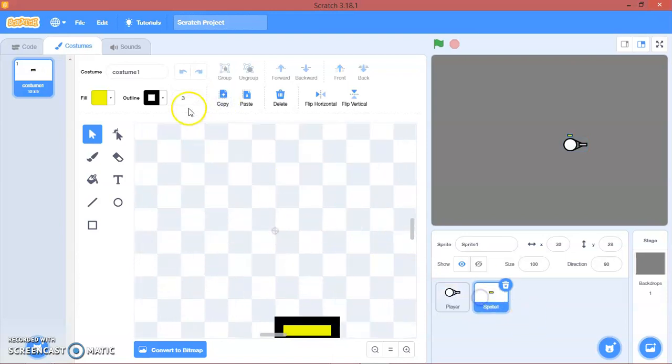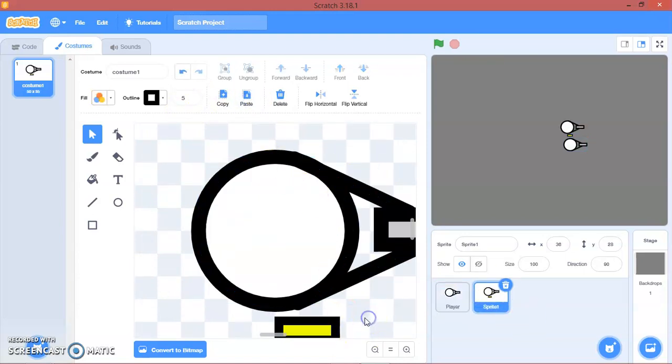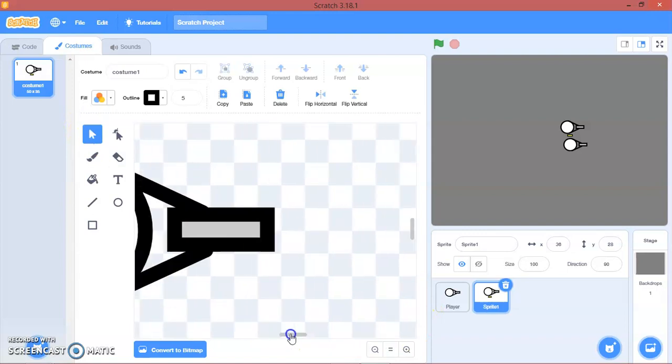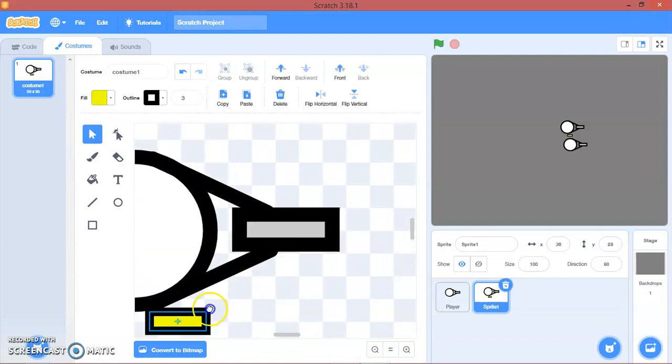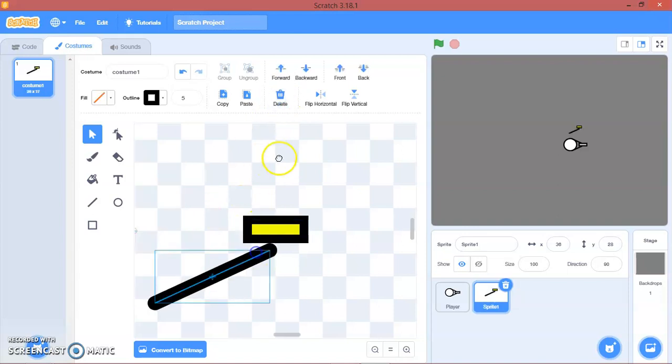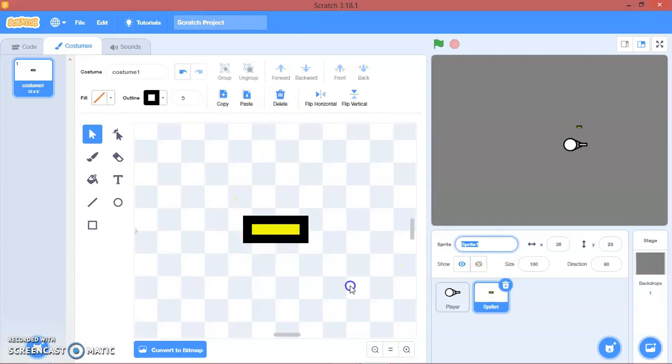We'll copy this. We'll paste it, and then what we're going to do here is we're going to go here. We're going to put this right in here, and then we'll delete this, delete that, and that, and that. Call this bullet, and then we'll go to code.